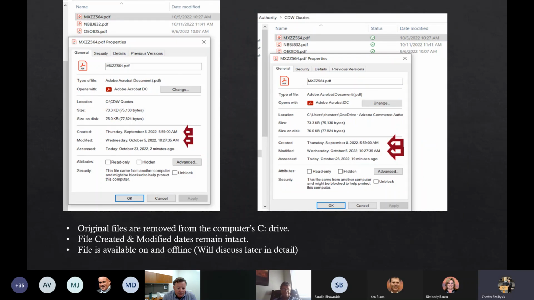So here you can see in this example, I pulled up the metadata associated with the files. On the left being the original C drive file, on the right being the OneDrive file. Created, modified, access dates, all remain consistent throughout the process.